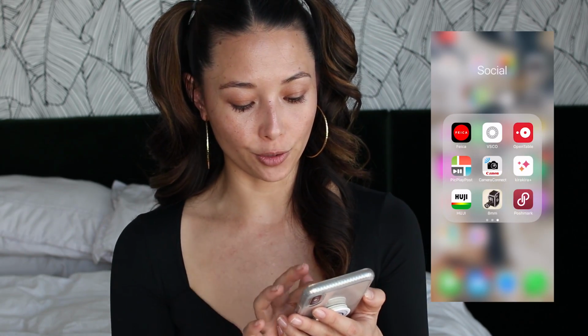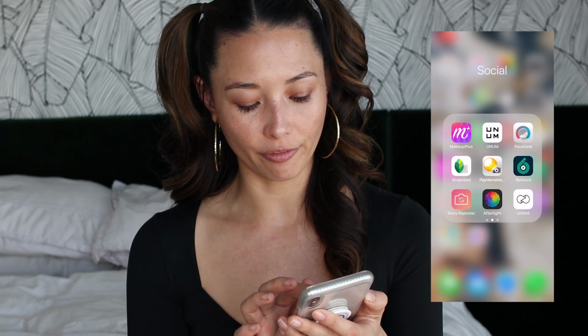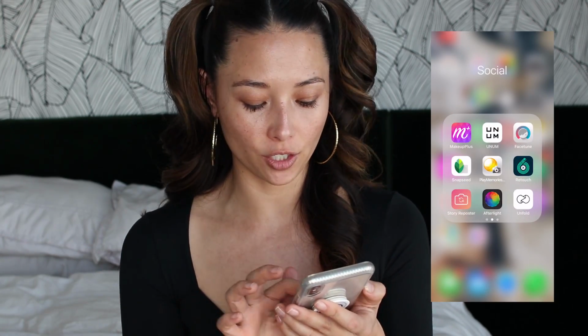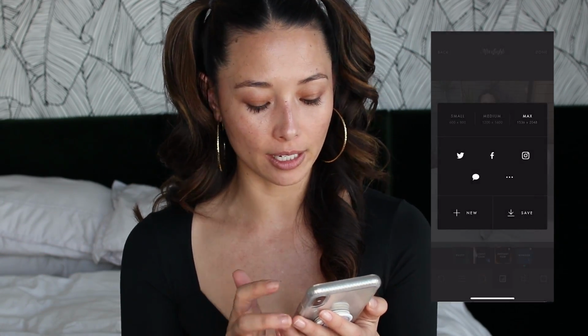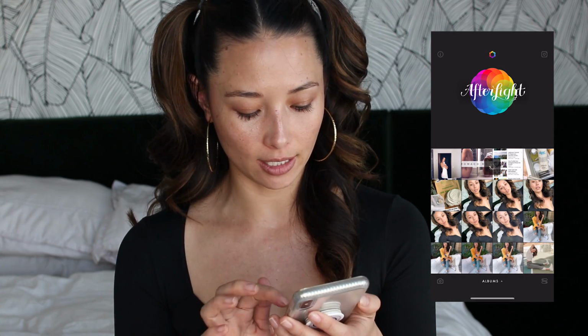Now, when I edit my photos in Lightroom, I don't go to VSCO. I don't really go to Fotor unless I want to do something new, because everything on Lightroom is already done for me. So the only thing that I will do now is Afterlight.